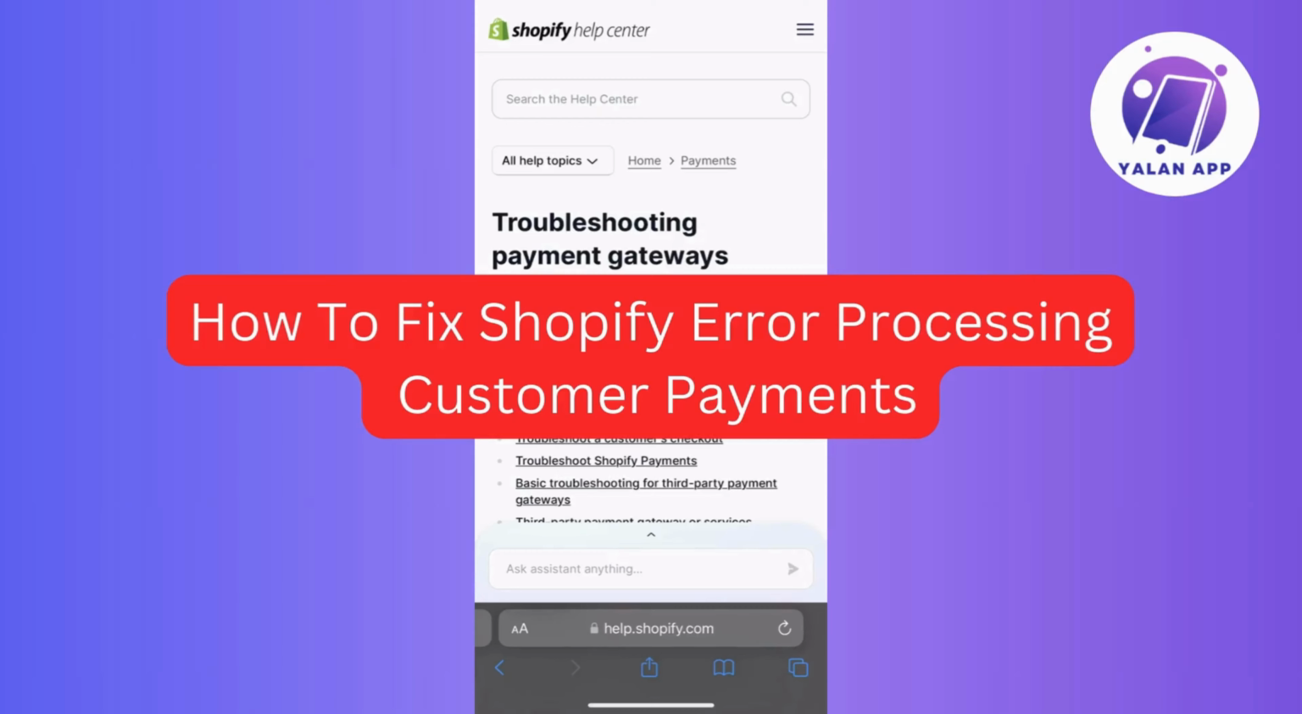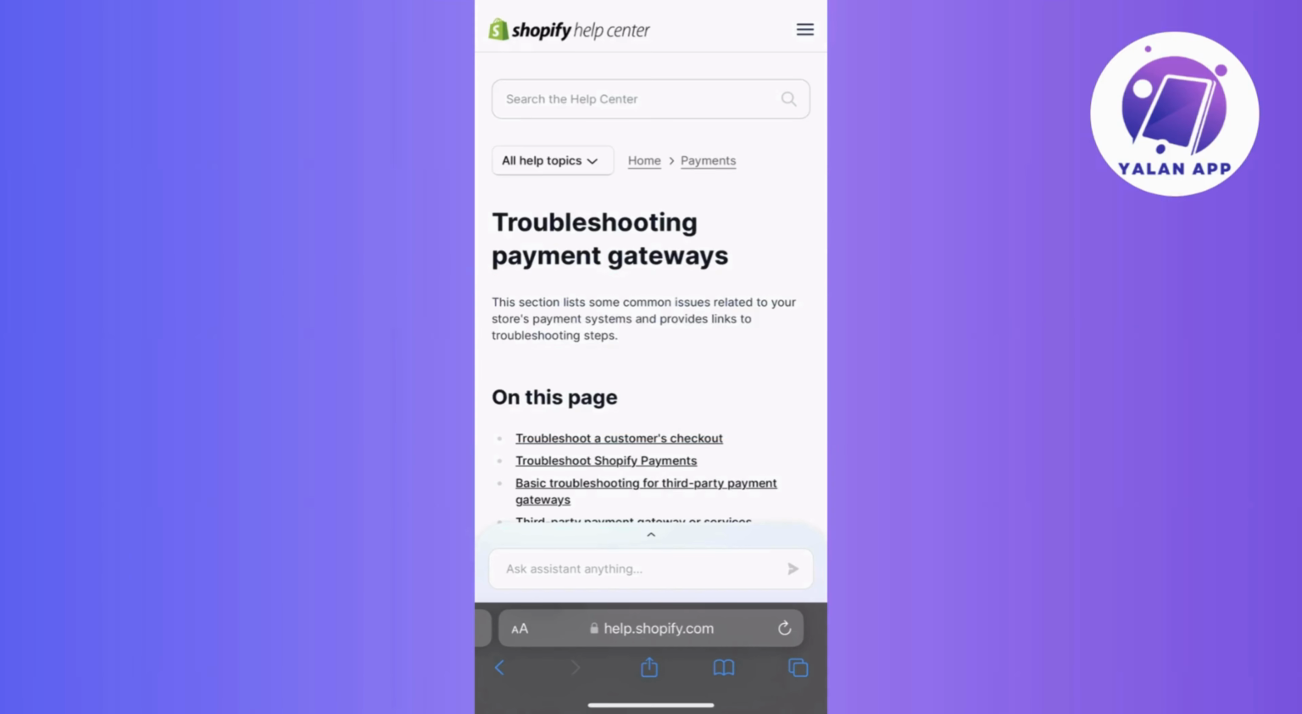Hi guys, in today's video, we're tackling a common challenge faced by Shopify users, which is error processing customer payments. So if you encounter this issue and are looking for a solution, then you're in the right place. Stay tuned as we guide you through the steps on how to fix Shopify error processing customer payments.